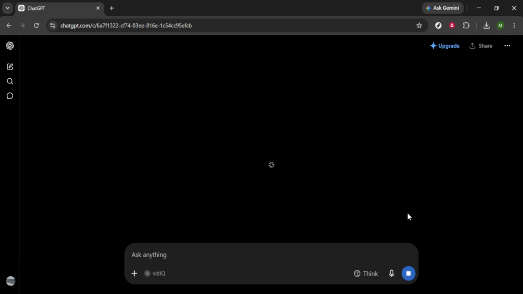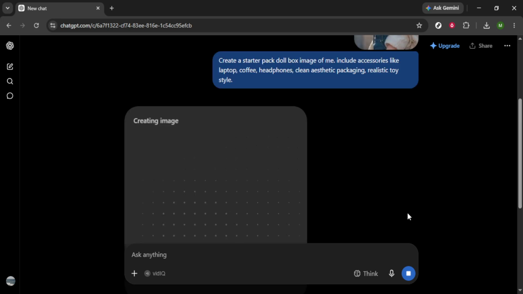Once you've entered your prompt, just hit enter and let ChatGPT work its magic. Now, depending on the tool and the settings, it may take just a moment for the image to generate, so don't worry if it doesn't pop up immediately. Just sit back and relax while ChatGPT does its thing.